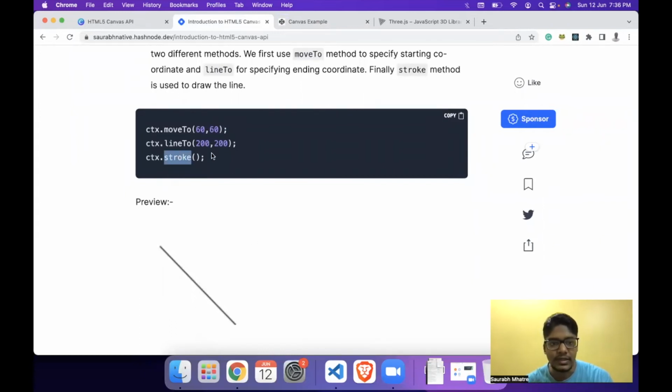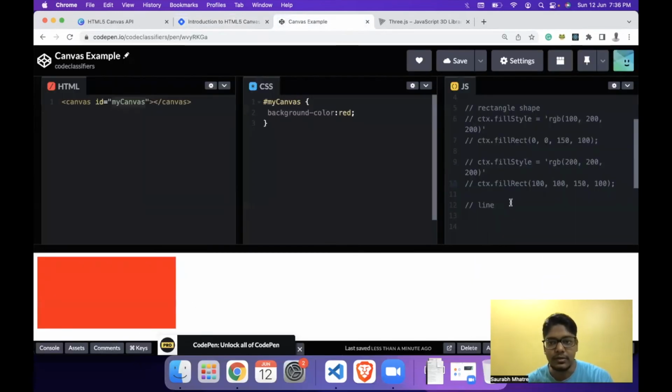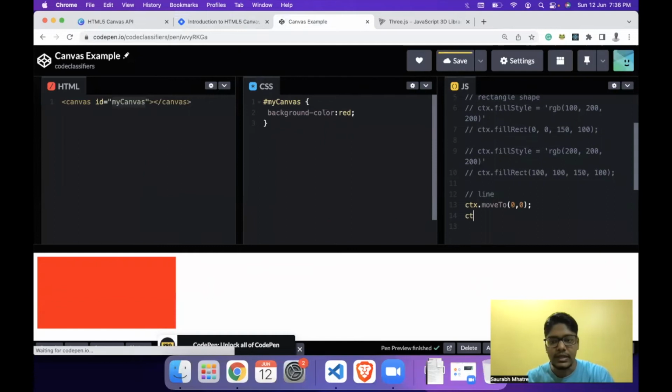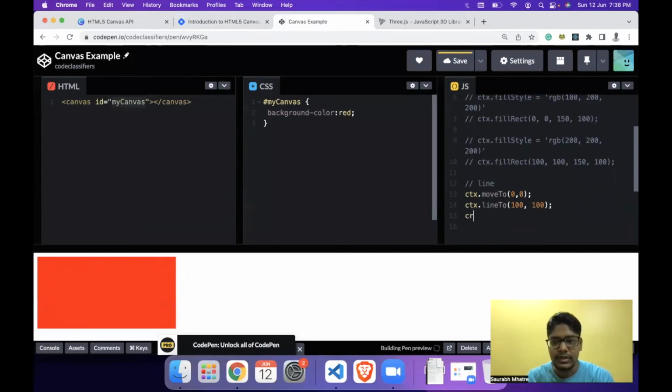Let's just see this in our Codepen. So for line, we go with ctx.moveTo. Let's just set this to 0, 0 for now. Then ctx.lineTo. Let's just go with 100, 100. And then we go with ctx.stroke.